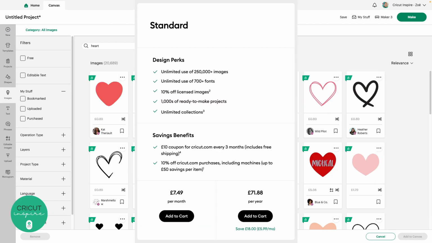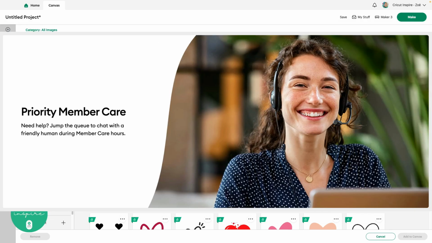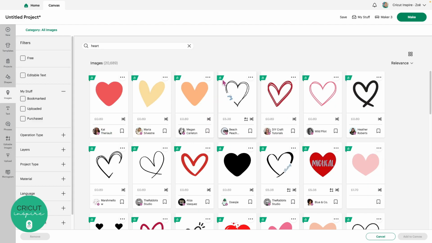At the time of filming, it was £7.49 per month or £71.88 per year. And to be honest, for the last few years, that hasn't changed. On top of that, there are also some exclusive features that subscribers get. So for example, there's an automatic background remover, and you get priority member care should you need to phone them up. If I were you, I would sign up for the free month when you've got time to play with it and see whether or not it's something that is of value to you.